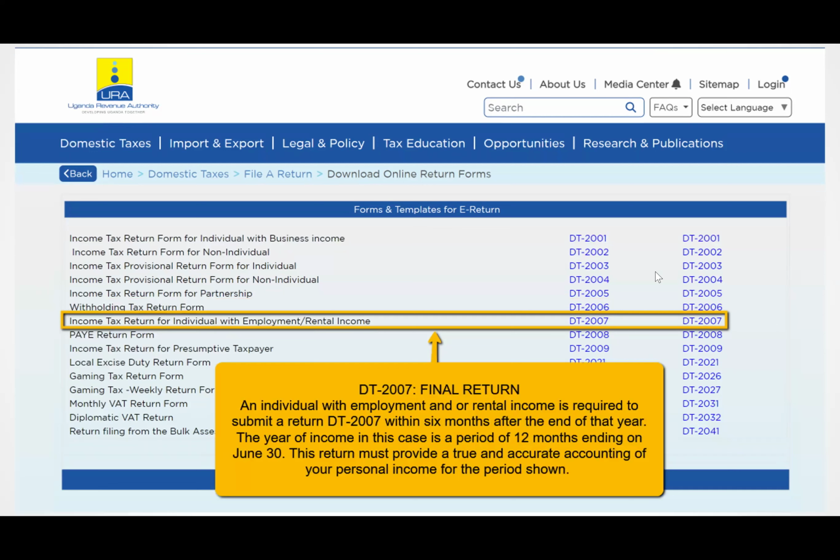Next, we have DT2007, income tax return for individual with employment and rental.